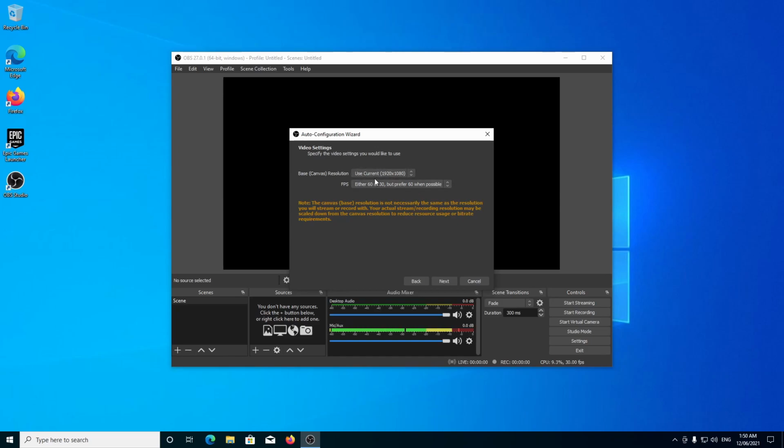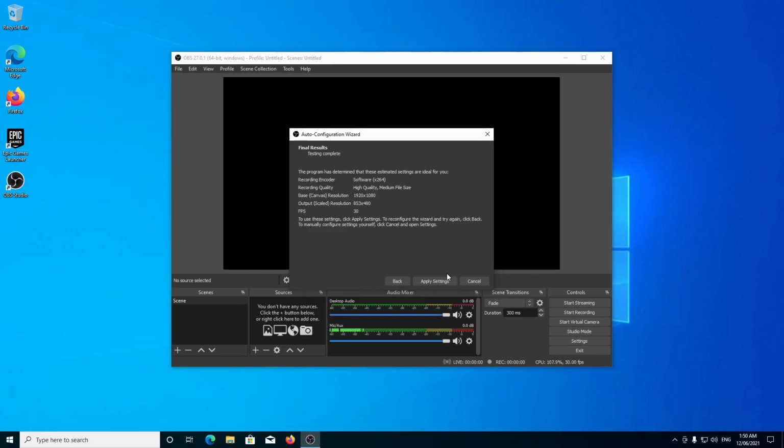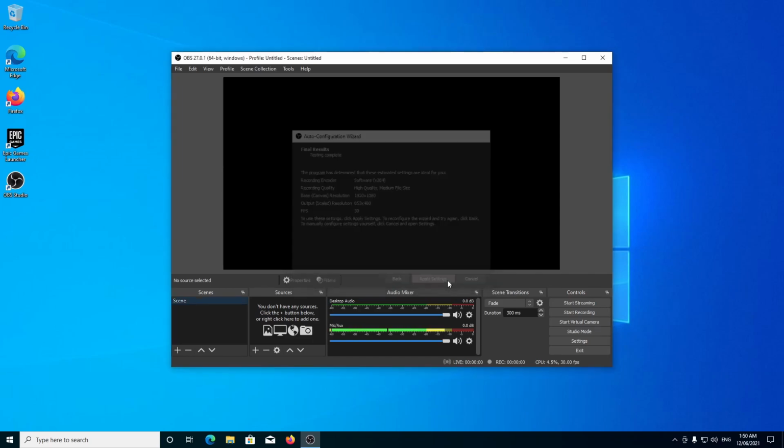Now you can choose your resolution, so if your monitor is more than 1080p, you can click on whatever is here. I'm going to do 1080p, obviously. This is where I would choose either 60 or 30, or 60 when possible. You can also prefer higher resolution, but you're not going to get much higher than what it already is, so I'm going to choose this. Now click next. It should test the recording encoder and all of its stuff on the different resolutions. Then you click apply settings.